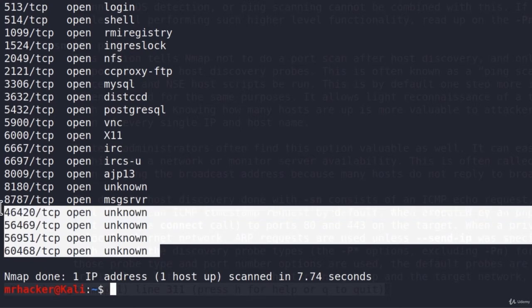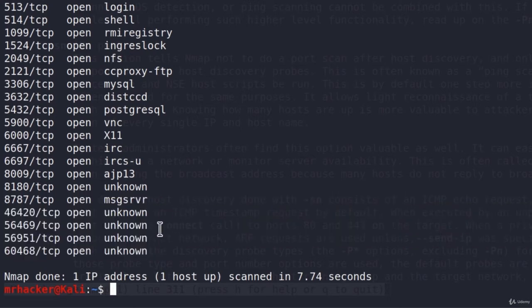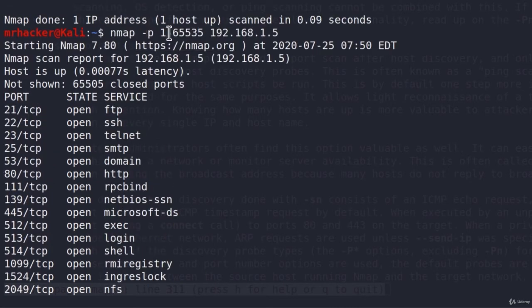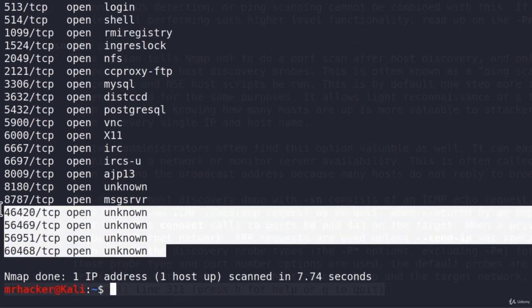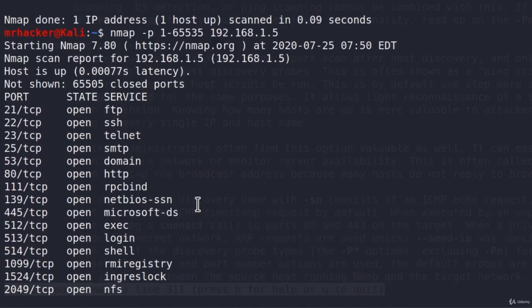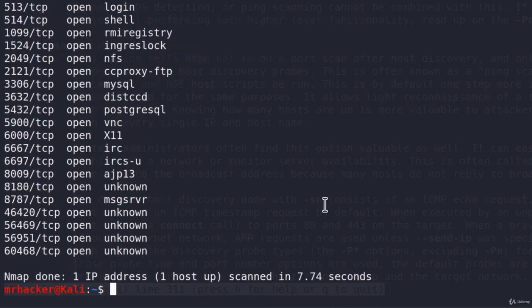And here are all the open ports that it managed to discover. Here are some of the ports that we never really discovered with the previous scans that we did in the last few videos. So this is really useful. If we used regular scans and only scanned the first 1000 ports, we would never really know that these ports are also open.